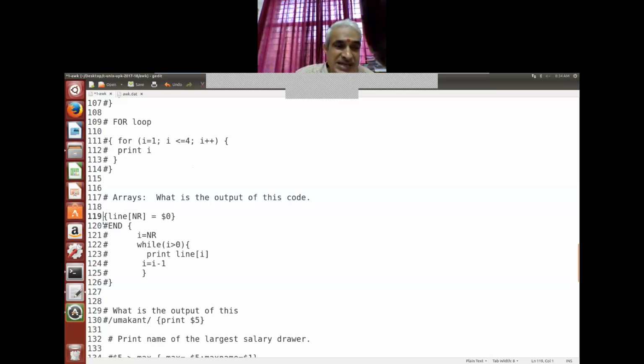Arrays. Now, what is the output of this code? This is called content addressable array. Array index is the content itself. Right? Let's look into that. What is that we do? What the output of this will be we will try to see, and thereby we understand the use of an array. Line in the bracket index. What is index? NR, that line number itself. I'm storing the entire line.